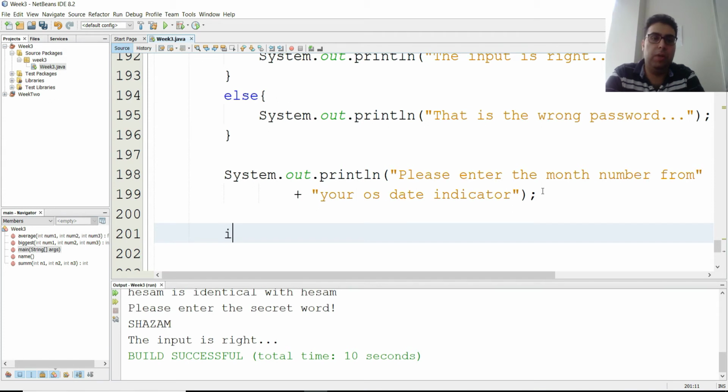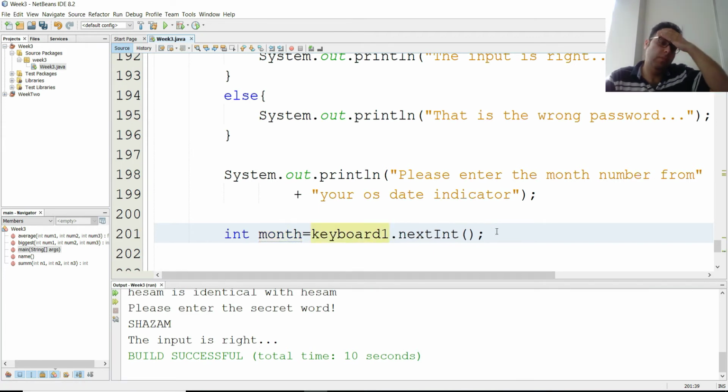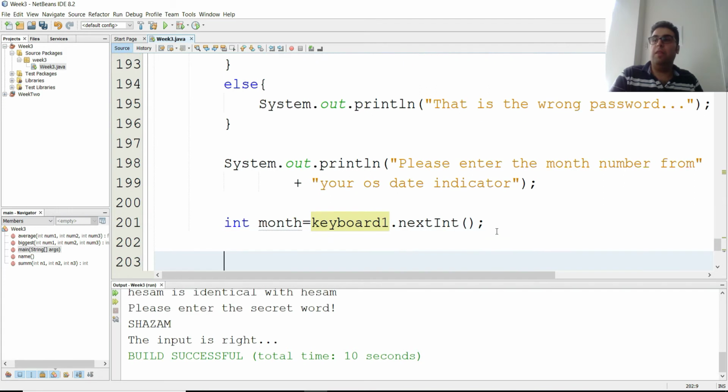So I'm gonna go integer month, and we're gonna go keyboard. We're gonna use next integer because I don't want to use parse to convert it. If you have an integer, you can use that. Use keyboard 1. So now when I've got the month, you can use something called a switch.